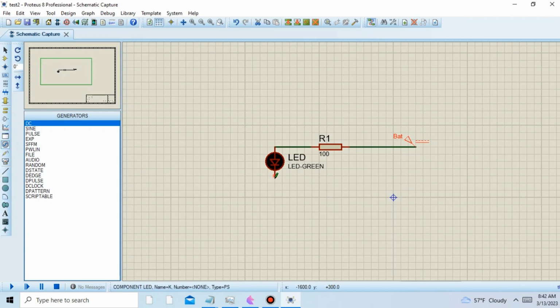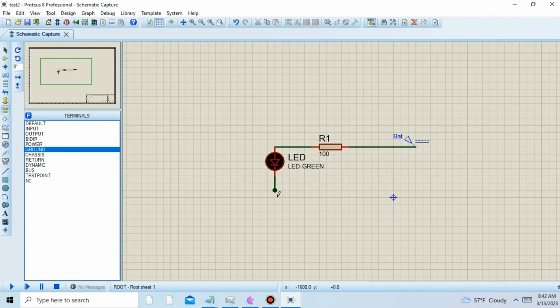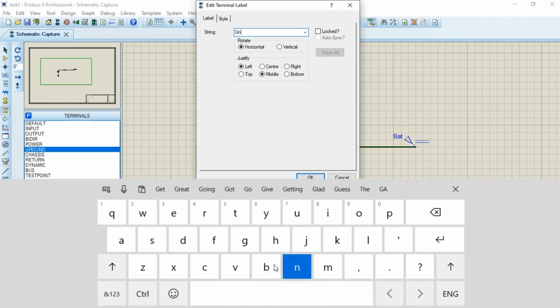We need a ground. Select terminal. Ground, draw here. Type any name. My terminal is GND. Type GND.